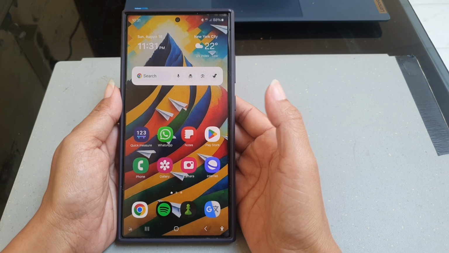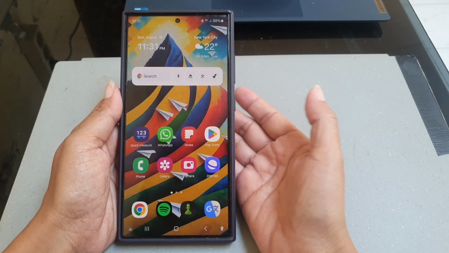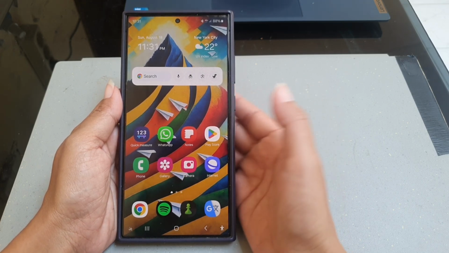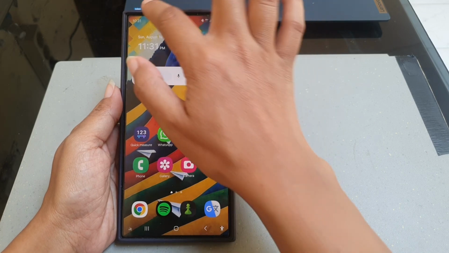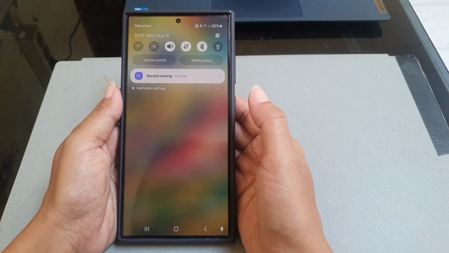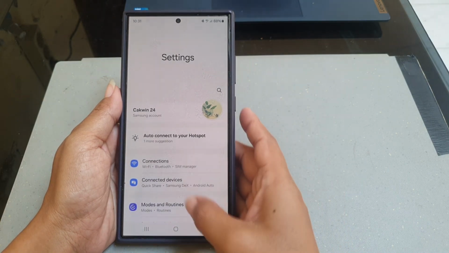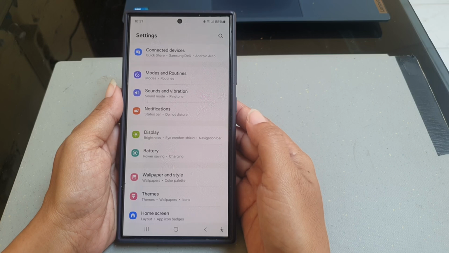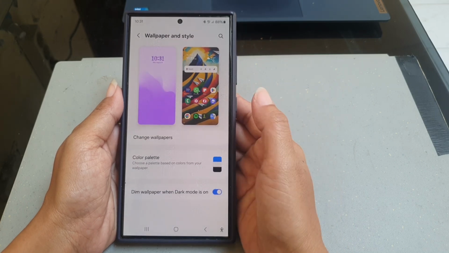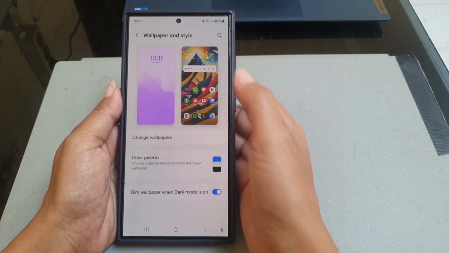To set a video as your lock screen wallpaper on Samsung Galaxy S24 Ultra, swipe down the top of the screen and then tap the settings icon. Scroll down the screen to find Wallpaper and style. Tap Wallpaper and style and then tap the lock screen thumbnail.